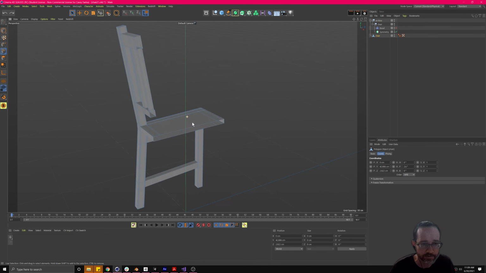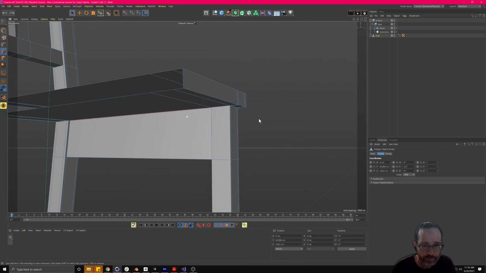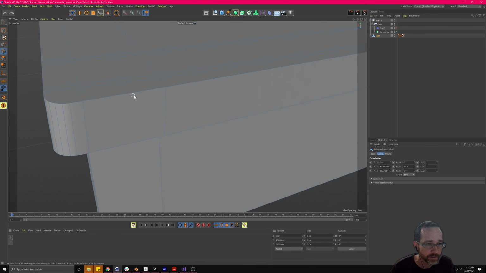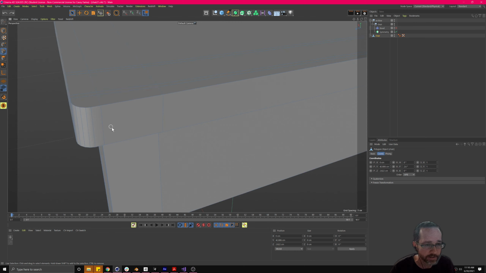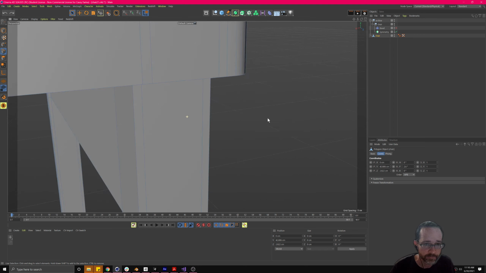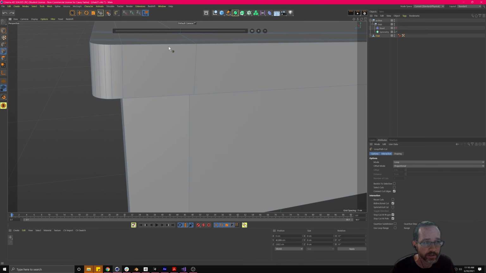And so I've got the chair here, and let's look at a few things with the chair. One is that when we're making cuts here, I need an inset to be able to pull out this part right here. And so I can just go to K, L for loop cut on this.